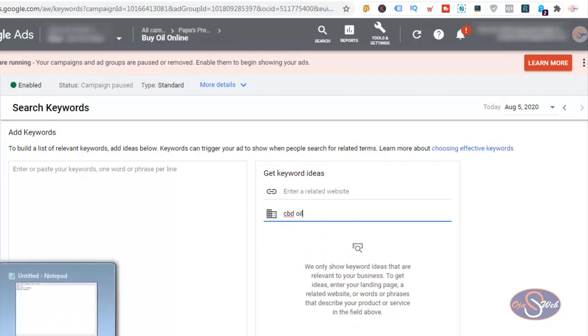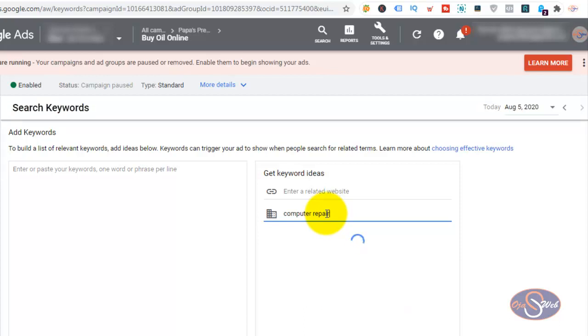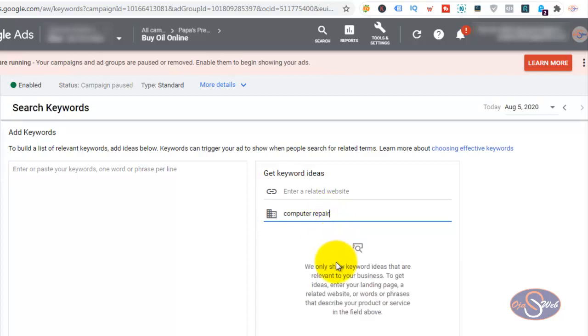If I go ahead and type another keyword, maybe iPhone repair, you also realize that Google is not showing me any result for this particular search. If I go ahead and type another keyword, maybe VIP Royal Honey, you realize that Google is not showing me anything for this keyword again. Let me type one more keyword, maybe computer repair. So you see, Google is not giving me any result for all of these four keywords.